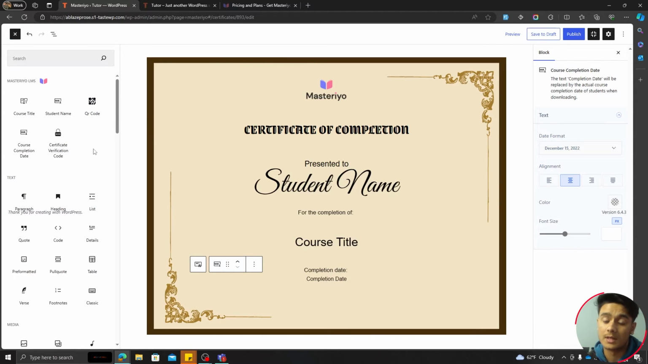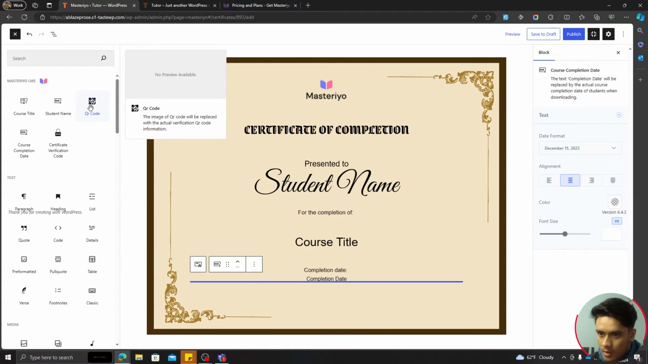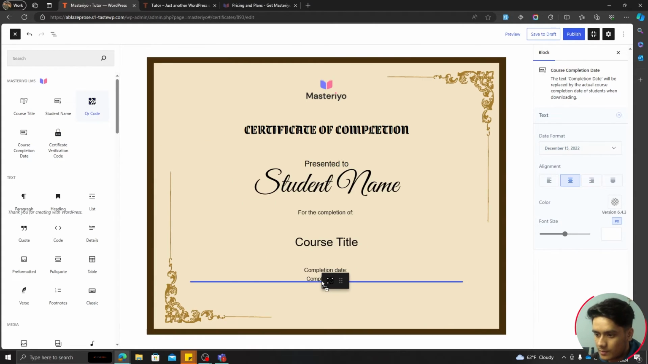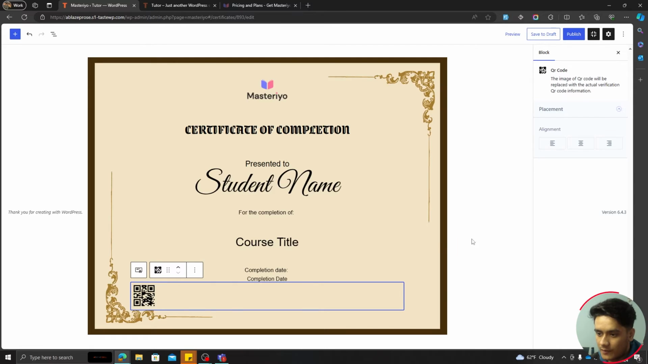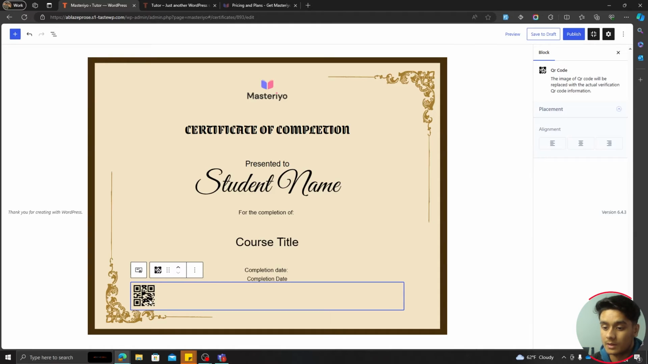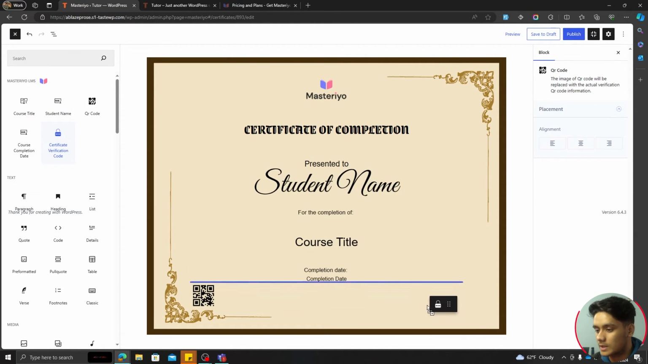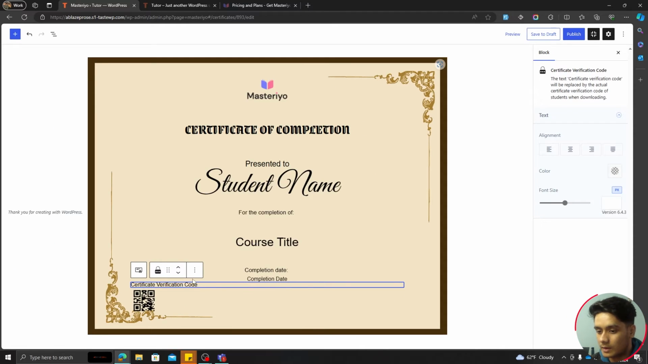The other two interesting blocks of this plugin are the QR code and the certificate verification code. Basically, if I drag this QR code block somewhere on the certificate, you'll have this QR right here. Now people can scan this QR and verify whether or not this certificate is legit. So this adds a level of legitimacy to a course. This is pretty neat as well. And there's another thing, the certificate verification code. I'm just gonna drag it right there, and you got the QR.